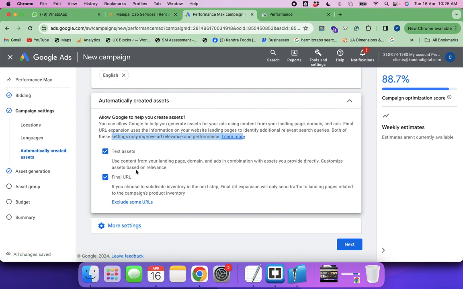Text assets use content from your landing page, domain and ads in combination with assets you provide directly, customizing assets based on relevance. Final URL: if you choose to subdivide inventory in the next step, final URL expansion will only send traffic to the landing pages related to the campaign's product or inventory.